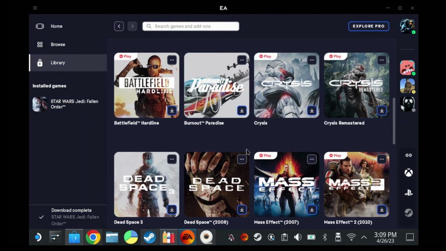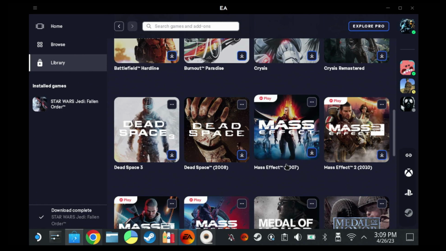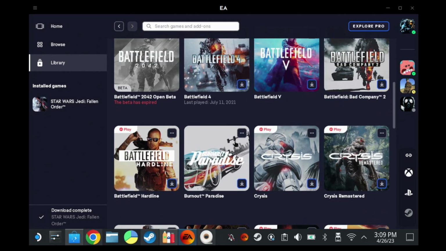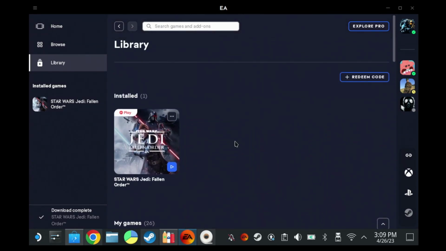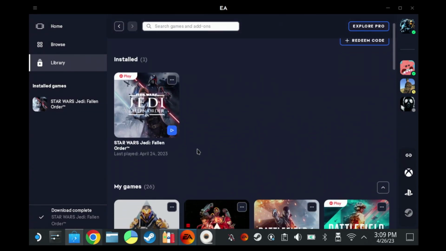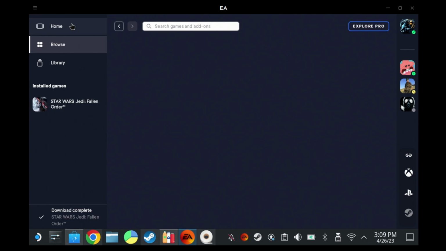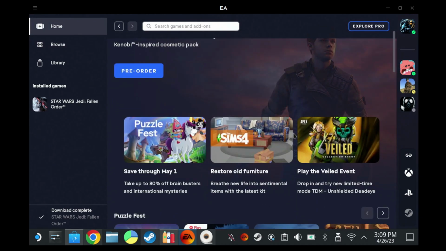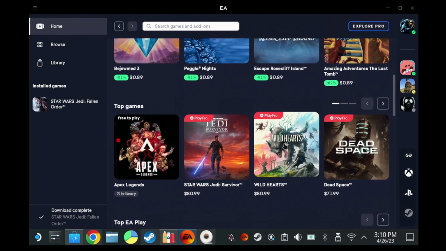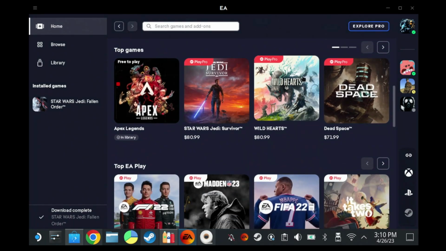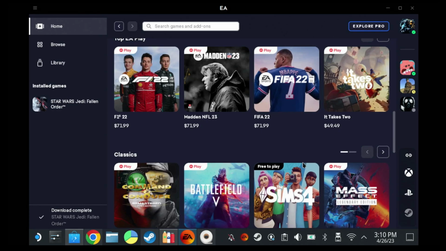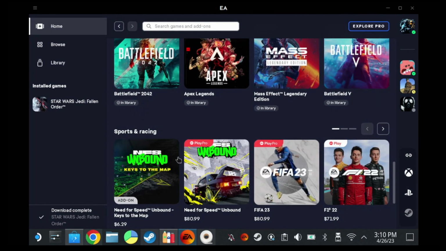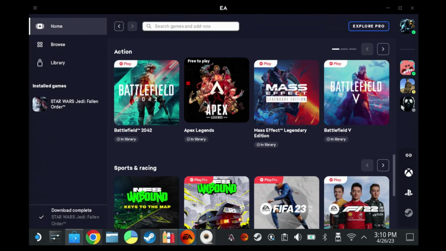You have access to your EA Play if you're a Game Pass subscriber, or a Game Pass Ultimate, sorry. And you can also subscribe to EA Play Pro, which for me is $20 a month. It'll give you access to all the EA games first party titles day one, so your Jedi Survivor, Wild Hearts, Immortals of Aveum, some new game that just got announced coming out. Yeah, so that's how you get this all installed here.